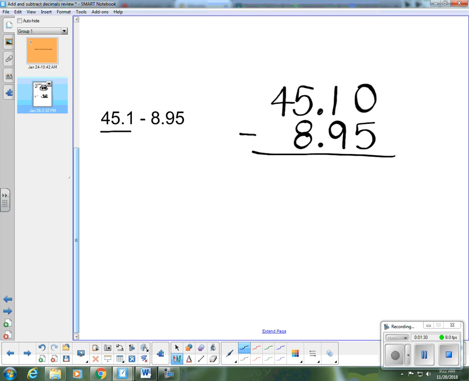We cannot do 0 minus 5, so we need to borrow. So I'm going to borrow from the 1 and make it a 0. This 0 becomes a 10. 10 minus 5 is 5. We cannot do 0 minus 9. We need to borrow. So we're going to borrow from the 5. It becomes a 4. And this one becomes a 10. 10 minus 9 is 1.